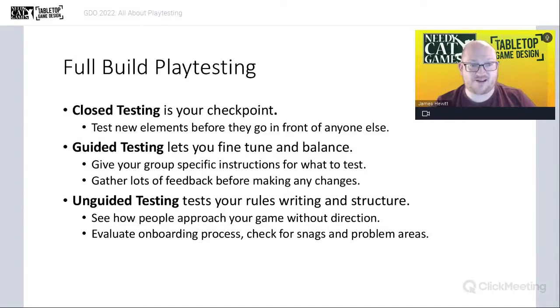And similarly with unguided testing at this stage, this really tests your rules writing, the structure of your rule book, how everything's laid out. Because what you're testing is really how people approach your game without any direction from you at all. By this stage, you should be giving them, in the full build, something that is as close as possible to the final product that they can go and buy in a shop one day, however it is you're distributing your game. So you want to see how they will approach that without you digging your oar in and telling them what to do. So this is testing how your game presents itself, how it teaches the rules.